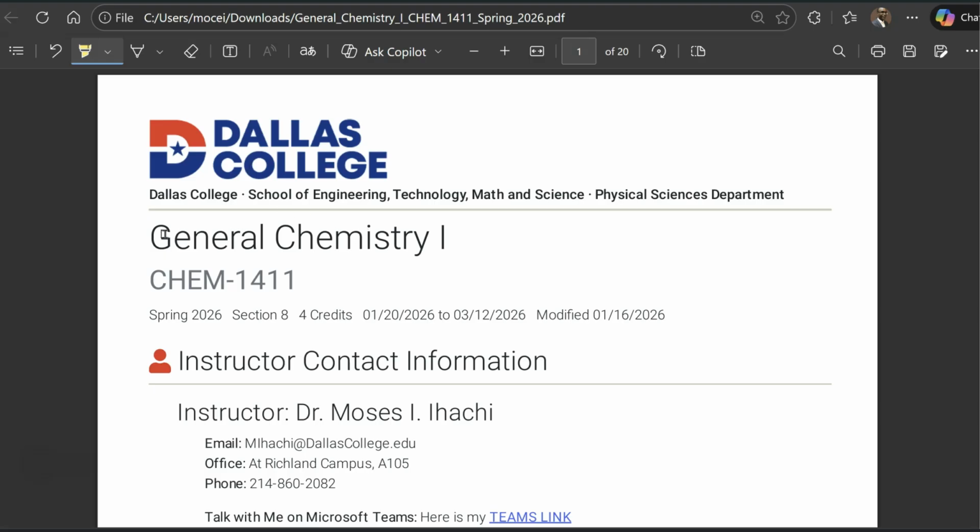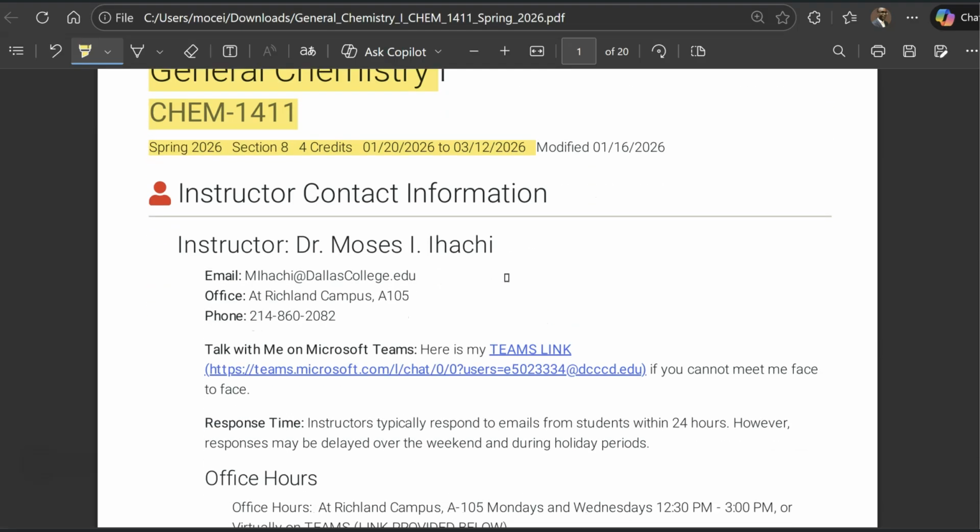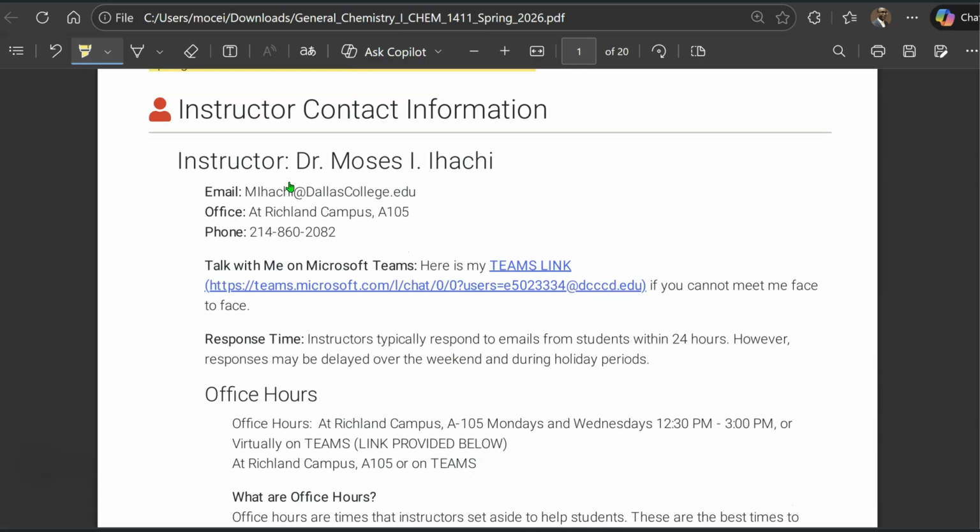So this is General Chemistry 1, Chem 1411. It's Spring 2026. Section 8 is a 4-credit class, and it runs from January 20th, which is tomorrow, to March 12th. And I'll keep modifying it where necessary. So again, I'm Professor Moses Ihachi, and this is my email address that you should preferably be using to contact me.